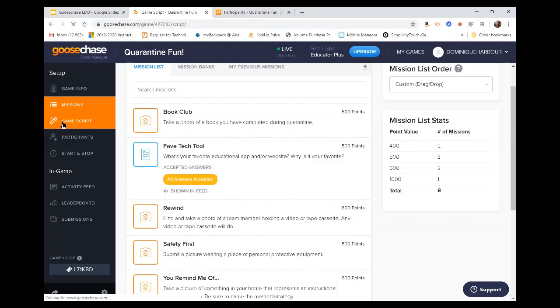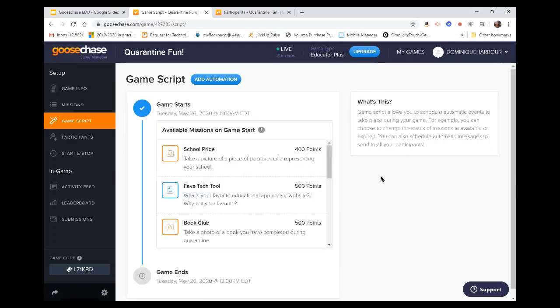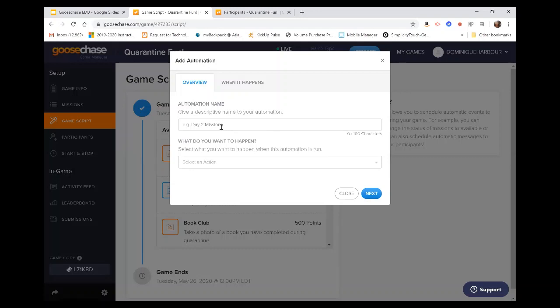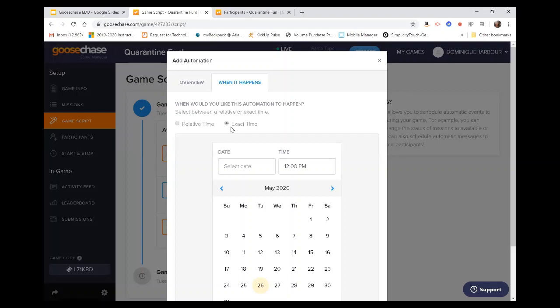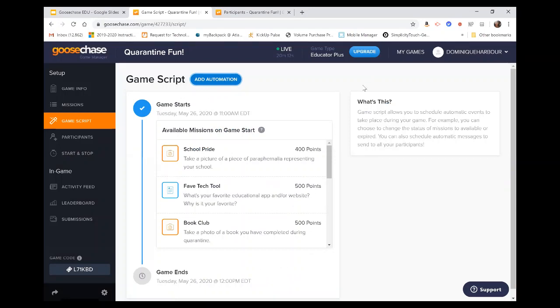Next is game script. And so here you can add things to appear as your participants are completing their mission. So if I click Add Automation, I can give it a name and select what I want to happen. So I can change a mission to available, I can change a mission to expired, or I can send a message to all participants during a game. And then here I just select when I want that to happen. So I can give an estimated time, or I can select an exact time when I want this automation to happen. So you have that option as well within your game. I didn't add any in this particular game, but just know that you do have that option.